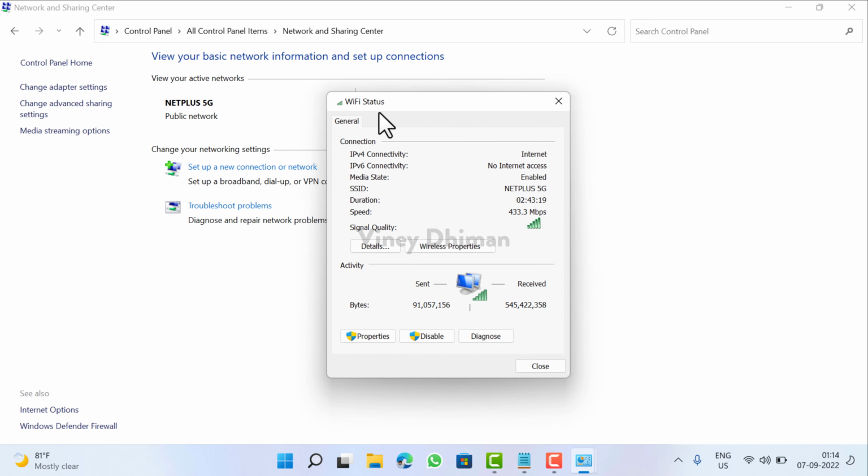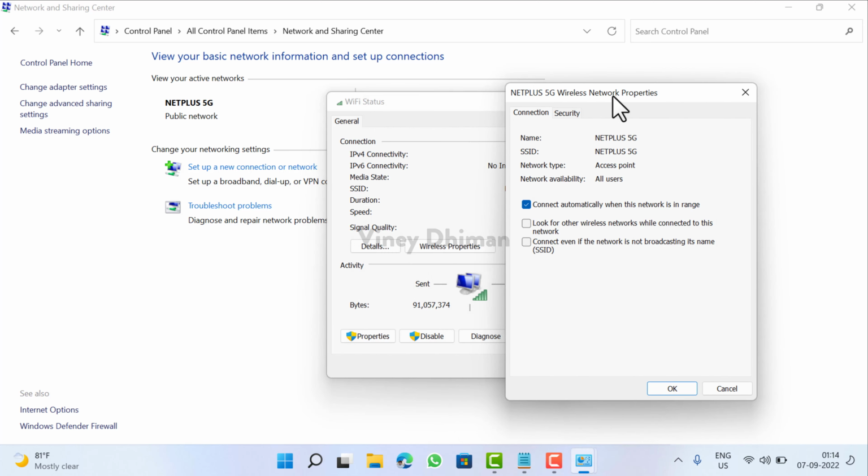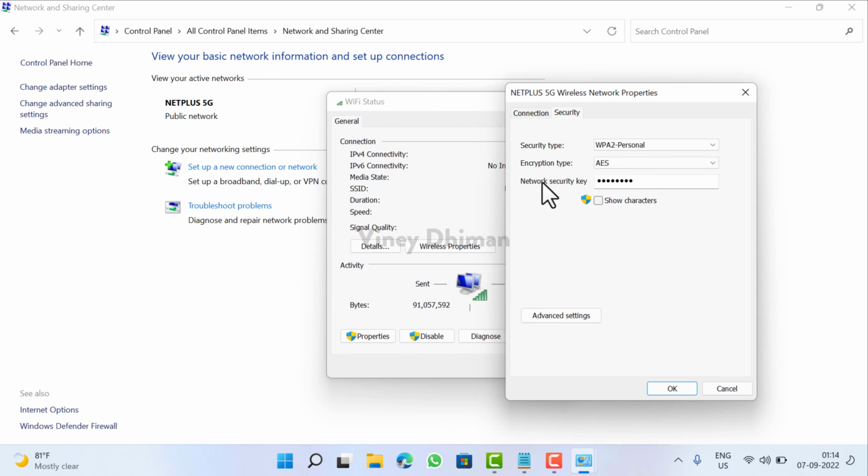Now this will open Wi-Fi status window. You need to click on wireless property button. Now this will open another window. Here you need to switch to security tab.